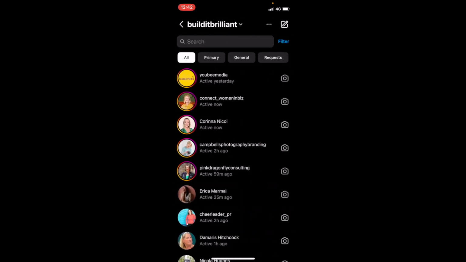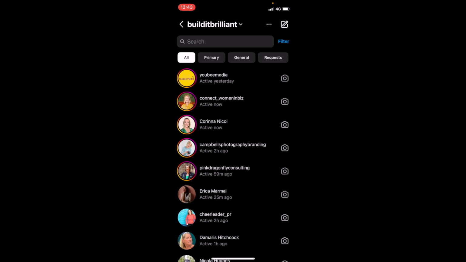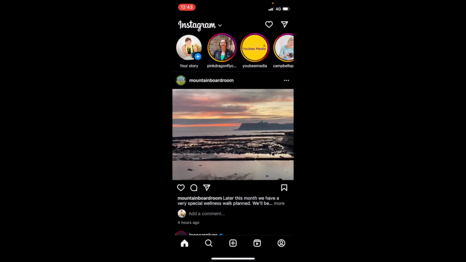Oh, and messaging inbox is up here. So if you click on the flag tab, you come to your inbox, so you can message people, direct message and private messaging people. They're the same thing. They're not different things. Direct messaging, private messaging, just message somebody.